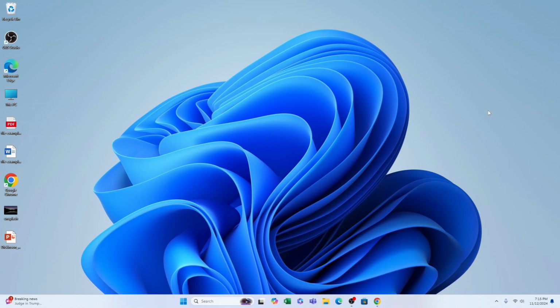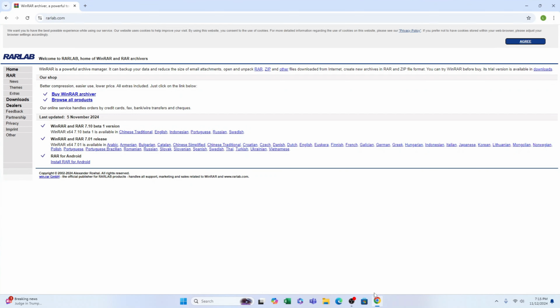How to download and install WinRAR on Windows 11. Now, it's very easy to do this. Let's bring up a web browser and you want to find rarlab.com, and once you're on RARLab, you want to come to the downloads here on the left hand side.